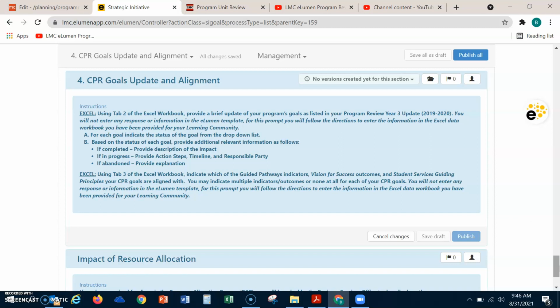Using tab 4 of your Excel workbook, provide a brief update of your program's goals as listed in your Program Review Year 3 update. Again, you will not enter any response or information in the eLumen template. For this prompt, you will follow the directions to enter the information into tab 4 of your Excel workbook and then follow the instructions provided in your guide to upload your Excel workbook into Section 4, CPR Goals Update and Alignment.